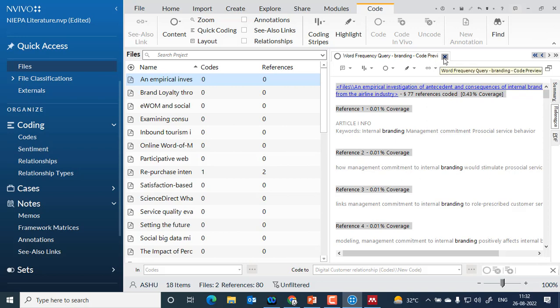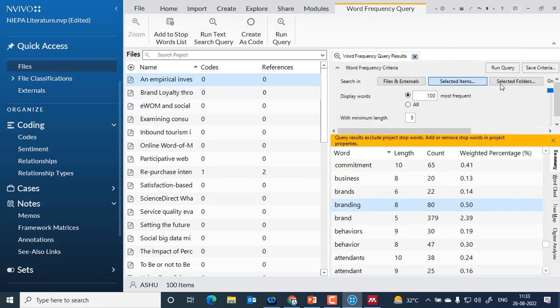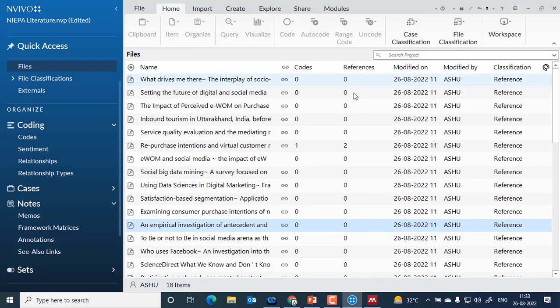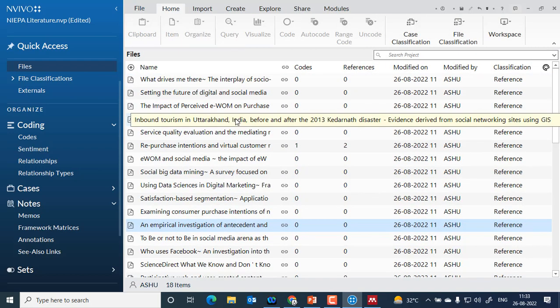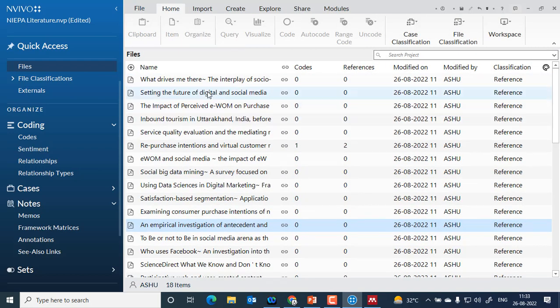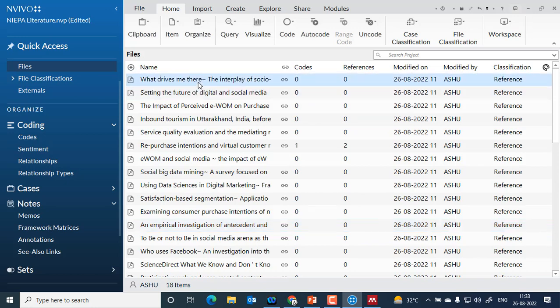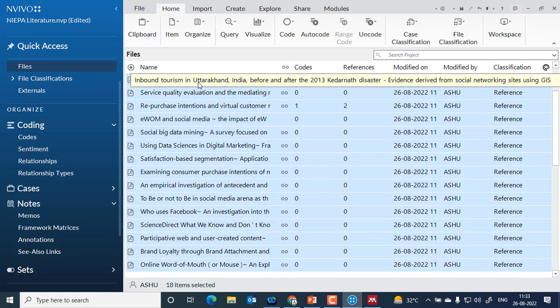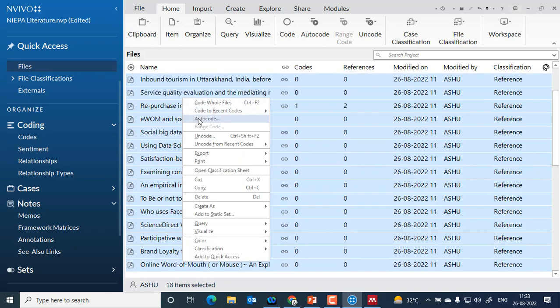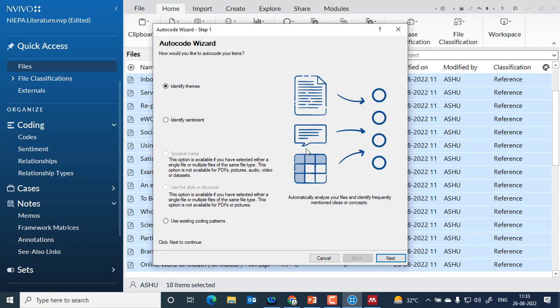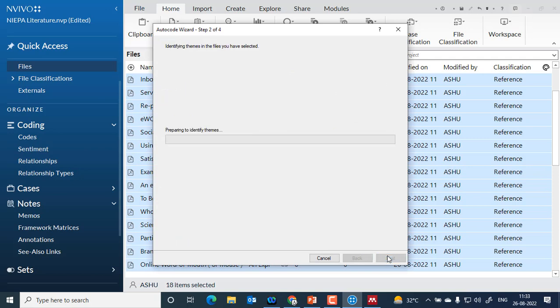Because codes were not created, I will first create a code. Can anyone help me how to create an automated code? What do I need to do? First, I need to select all, and then right click, then go to auto code themes next, and then it will be done.